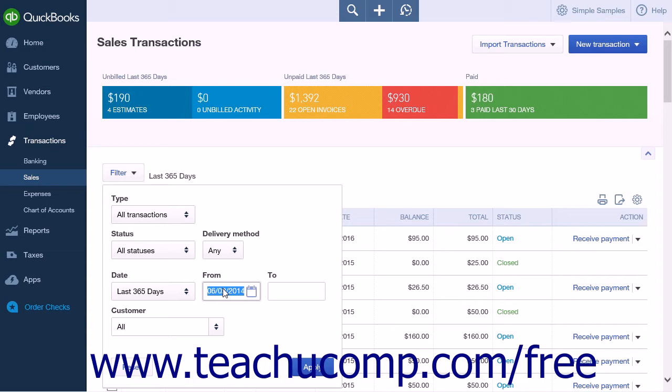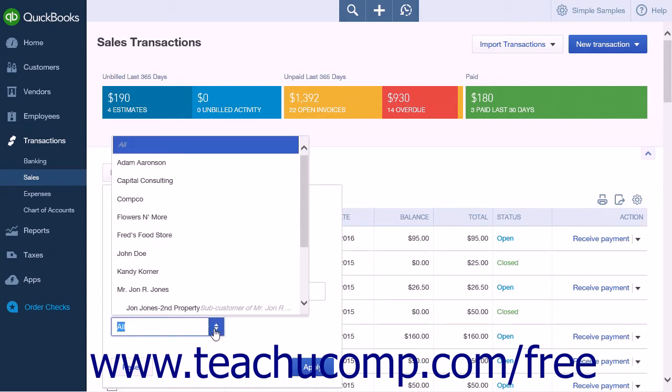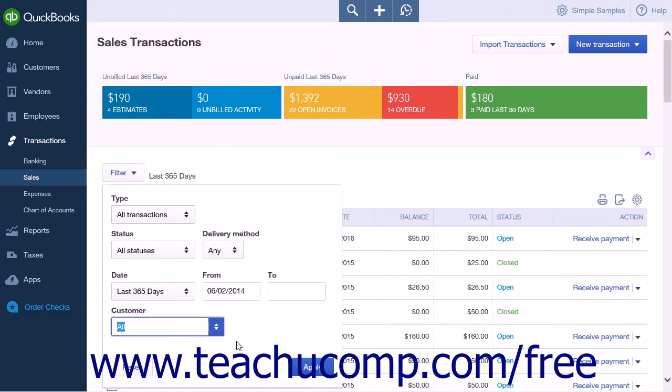The final option in the Filter drop-down button is Customer. Here you can select a specific customer or leave the default option of All selected. When you have completed setting your filters, you can click the Apply button to set the changes and update the transaction list. Alternatively, you can click the Reset button to reset the defaults for the filter.